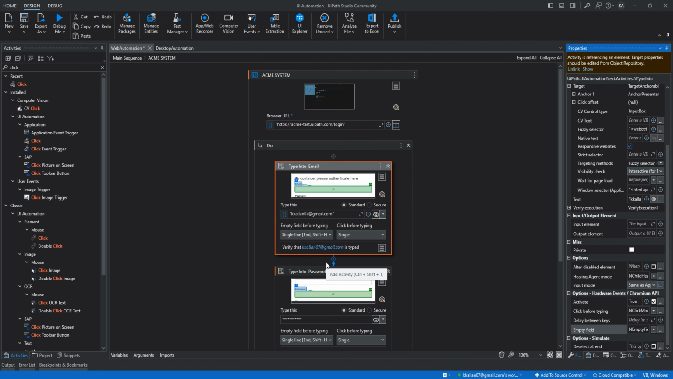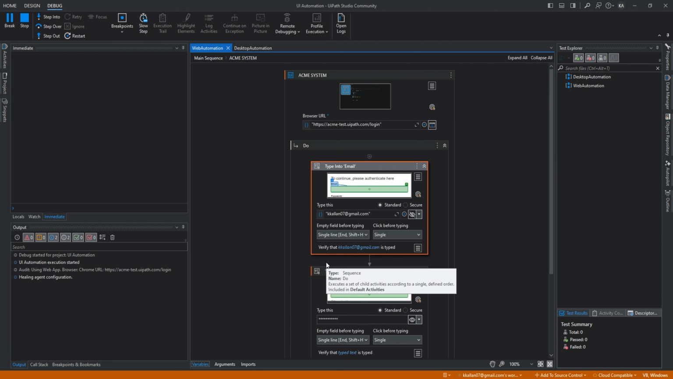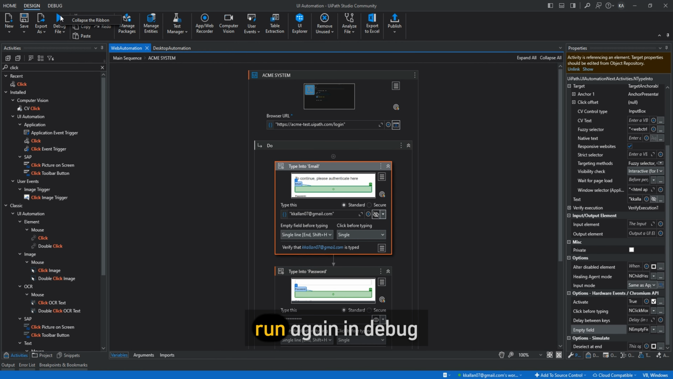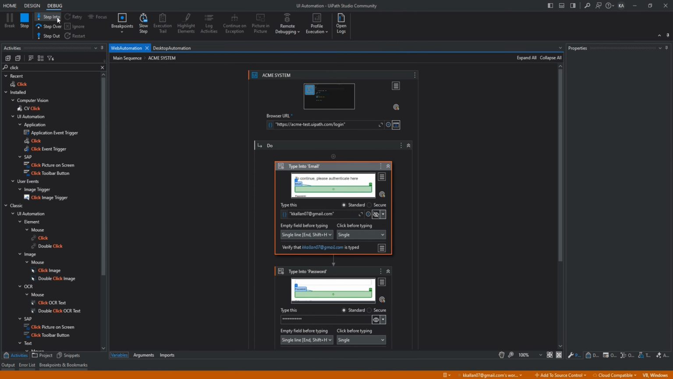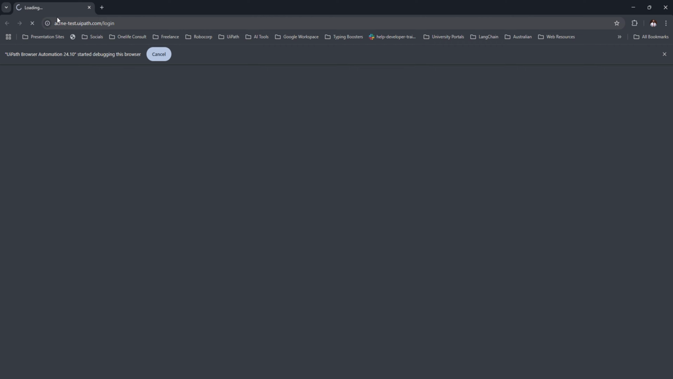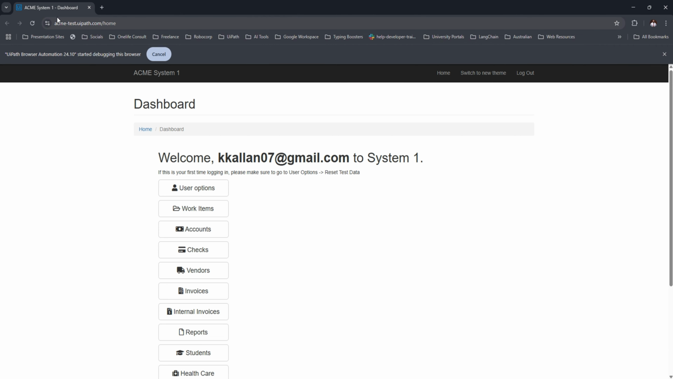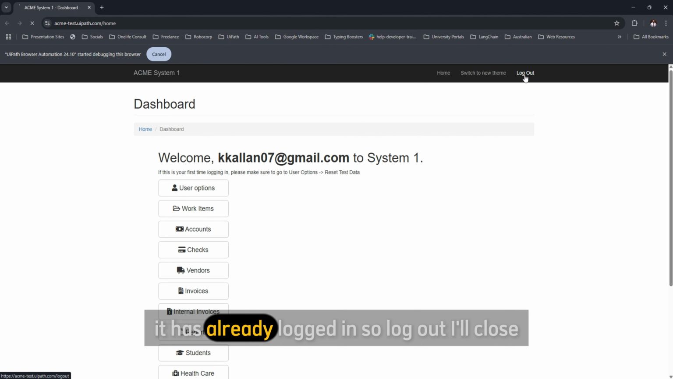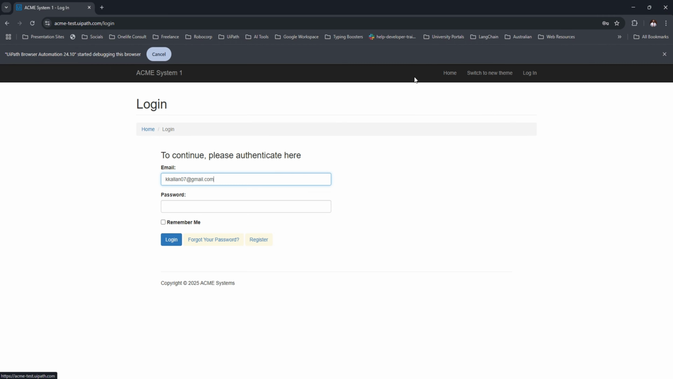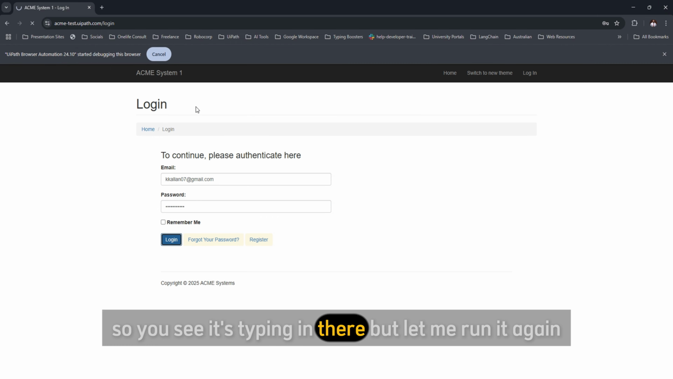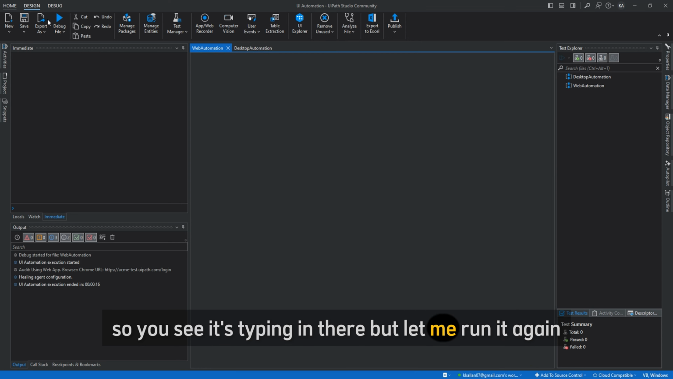I'll go ahead and run again, debug. So it has opened the application. It has already logged in. So log out, I'll close. So you see it's typing in. But let me run it again.